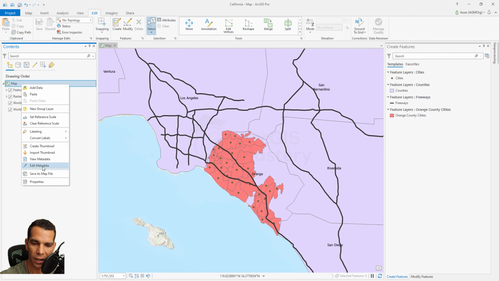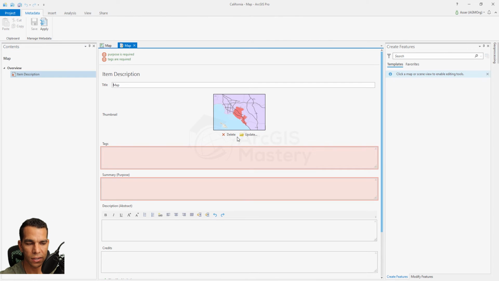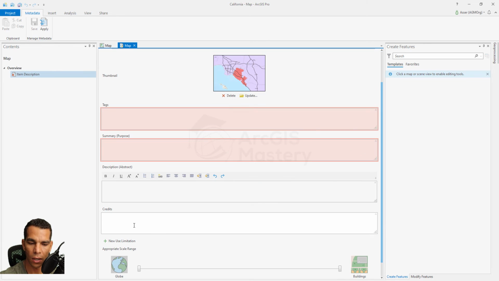And when you click edit metadata, you will see that you can actually change your thumbnail again from here. You can update it by uploading a picture or take the current extent, or you can delete it. You can change the title of your map, add tags, add summary, description, credits, and you can also change the scale for your map if you want to publish it somewhere.